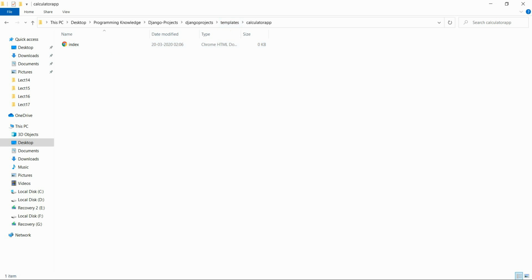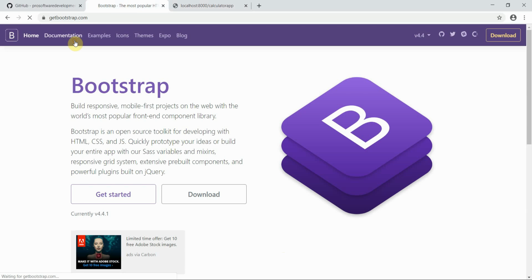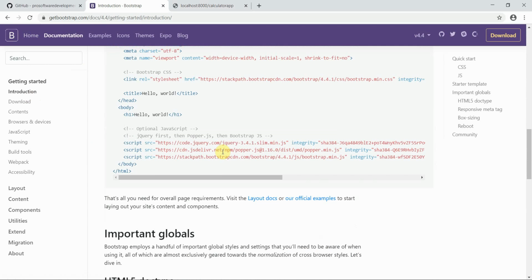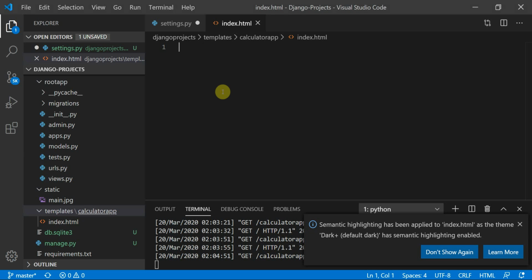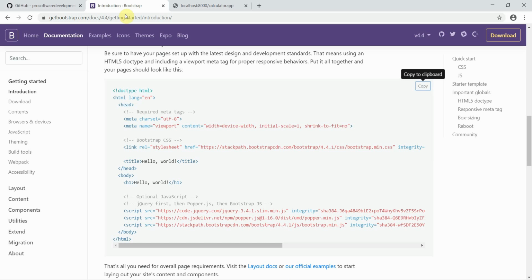What I'll do now is go to the Bootstrap website, open the documentation, getting started. I'll copy the base template here, quickly paste it in my index.html, and save this file as well. Now the server has restarted.